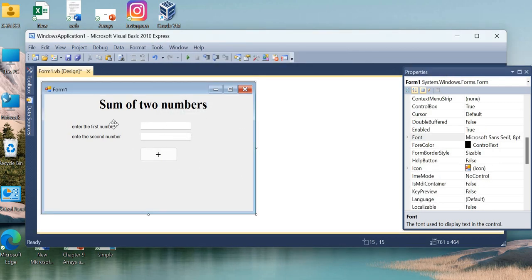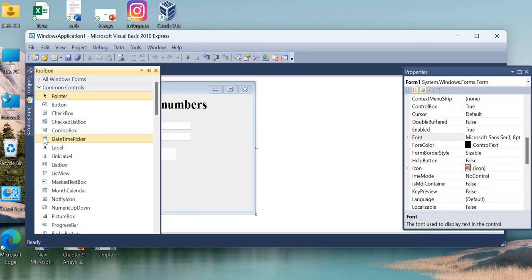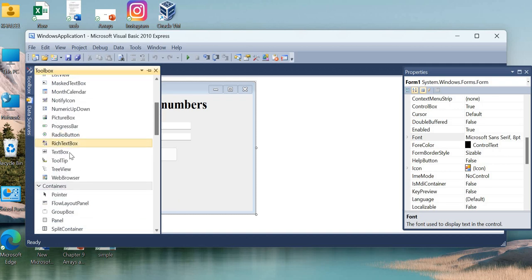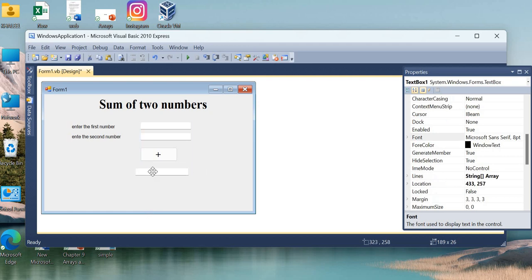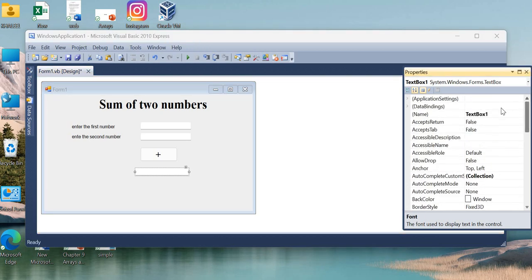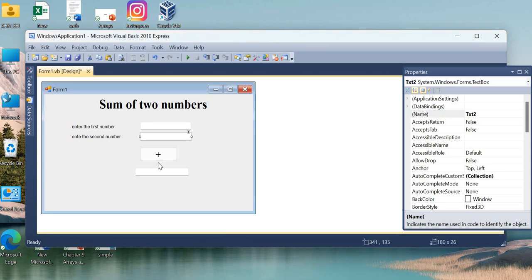After the addition of two numbers, I want to display the sum in another text box. For that reason I am dragging and dropping another text box here. Just select the text box and drag it here. This text box is for the purpose of displaying the result. So change the name of the text box as txt3, and these as txt1 and txt2.